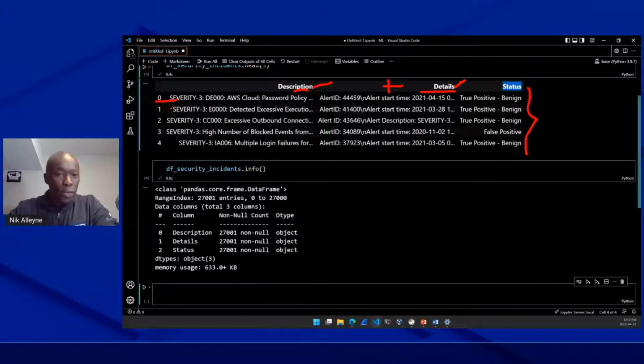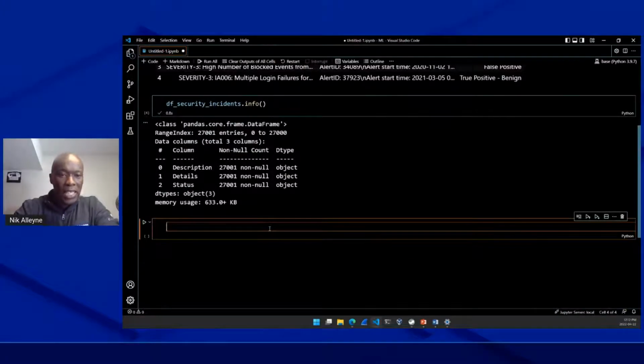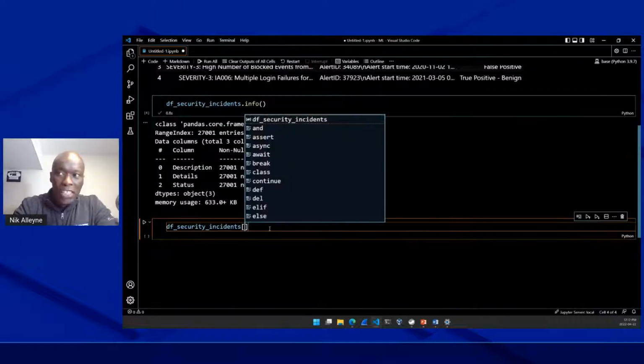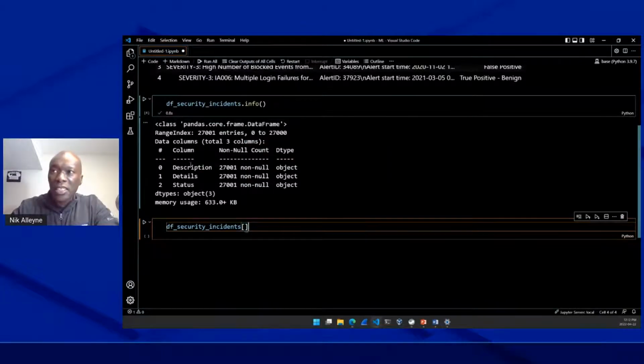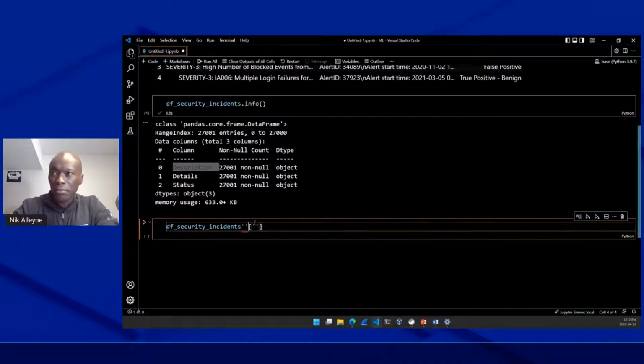Let's take a look at the first record here. To do that, I will come in this cell and access the data frame again, and specifically, I'll access the description field. I'll just copy it. And in this case, just show me the first record. We don't need to look at all of them. We just want to get an insight into what these different fields contain.